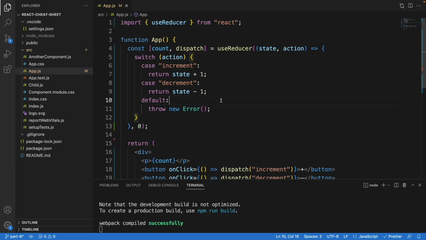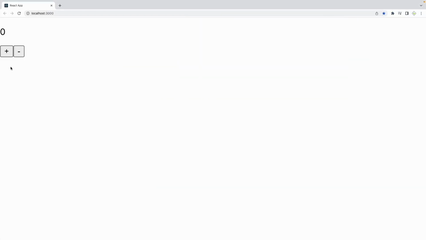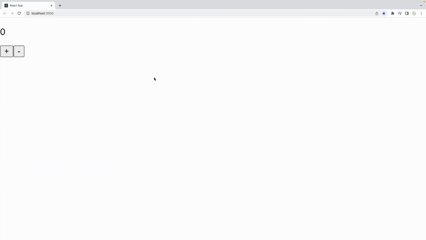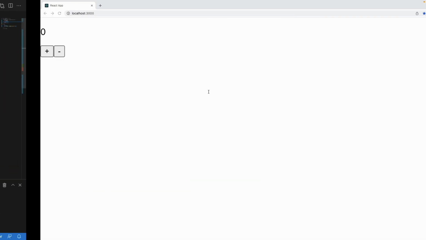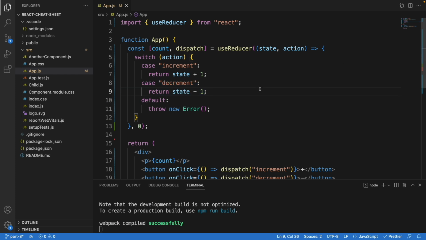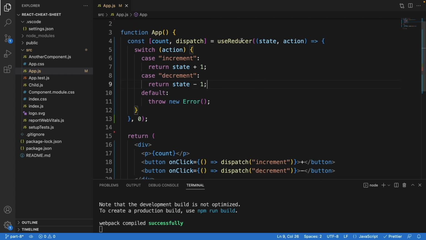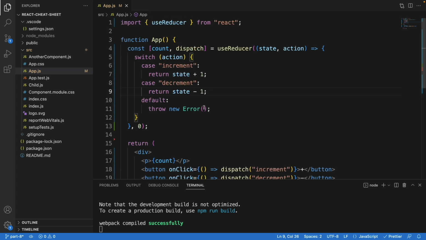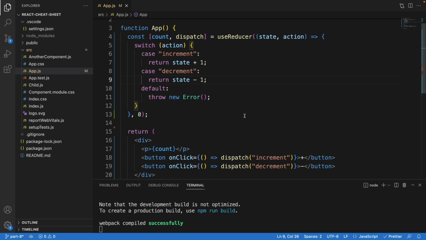Now let's try to click on the button. When I click on this, the number increases by 1 because we are calling this action. And if I click on this, then it reduces by 1, and so on and so forth. So this is one form of using useReducer. Now let me also show you the other way. We need to write more code compared to this one. You can think of this as the shortcut for how you write using useReducer.